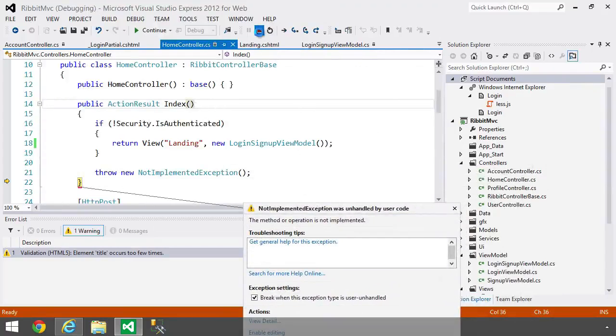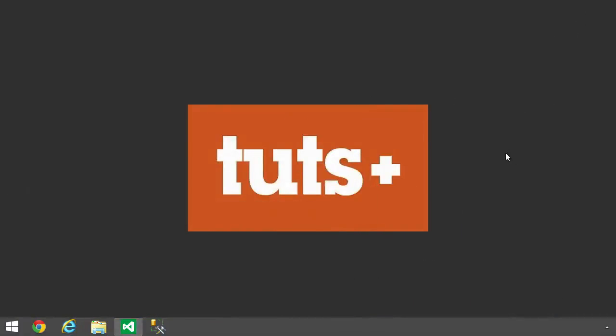Our next step is to create and view Ribbits, or at least view our timeline. And that's where we will pick up in the next lesson.